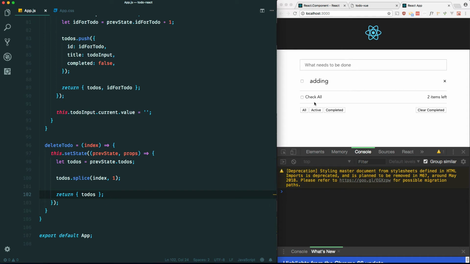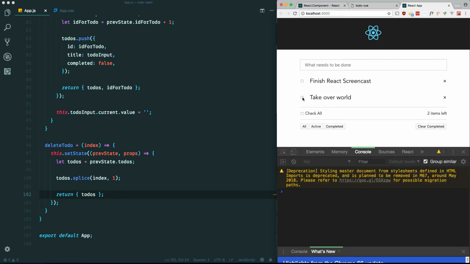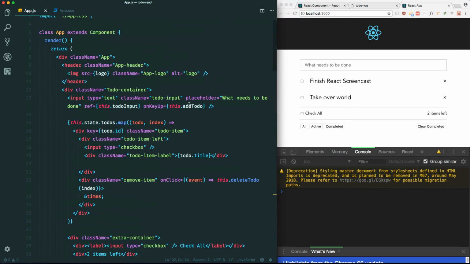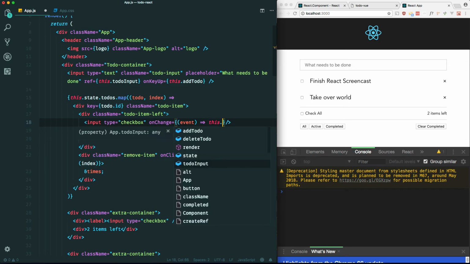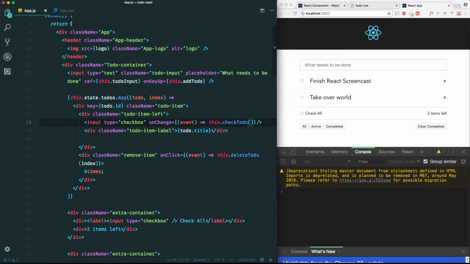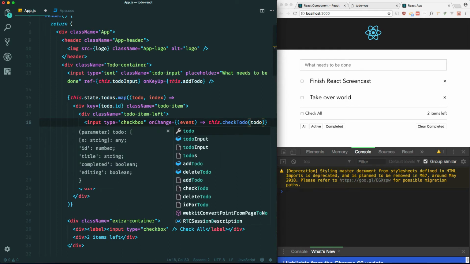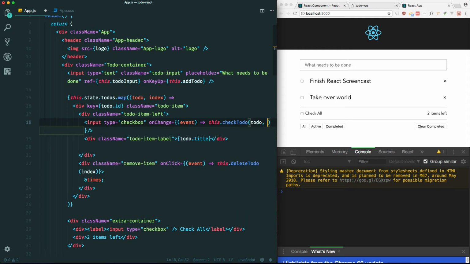Okay, now let's work on checking to-dos. Let me just refresh this. So we want to check it, and we want to update the state of this particular to-do. So let's go to the checkbox up here, right here, and let's define an onChange event. And that is going to refer to a custom function that we'll make, and it's going to call this.checkTodo. And we want to take in the to-do because we need to update that. We need the index, and we need the event. So let's go ahead and define that.